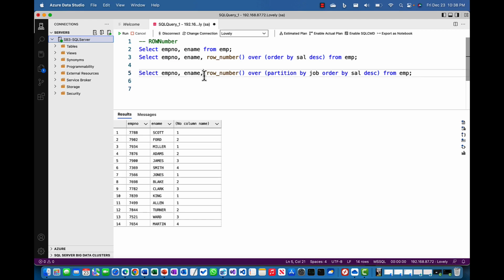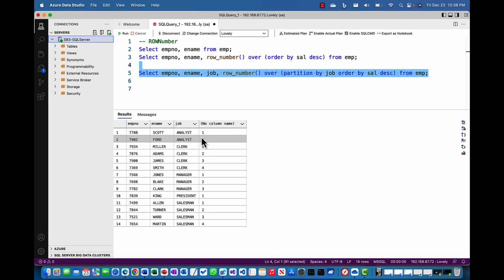So let's try to understand more. We can display the job column also within the query so that we could understand it in a better way. If you run this, you see it has created partitions with the help of job. So analysts are 2, and they are ordered by the salary. The arrangement of the records within that partition would be the order by salary. So now you have 1 and 2, which is one partition. Then you have 1, 2, 3, 4, because you have 4 clerks. So this is 1, 2, 3, managers, and so on.